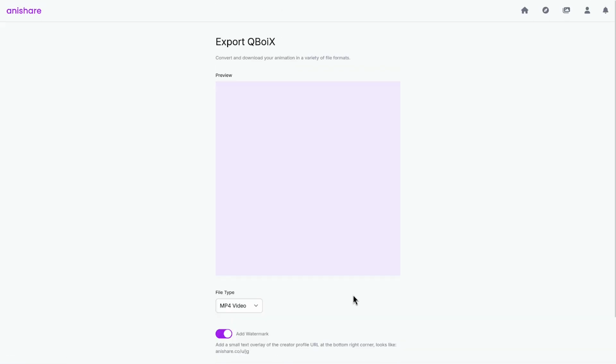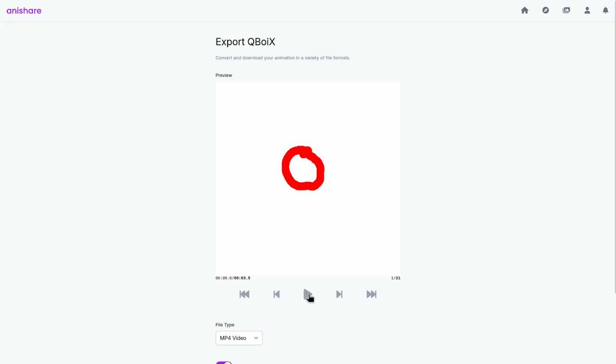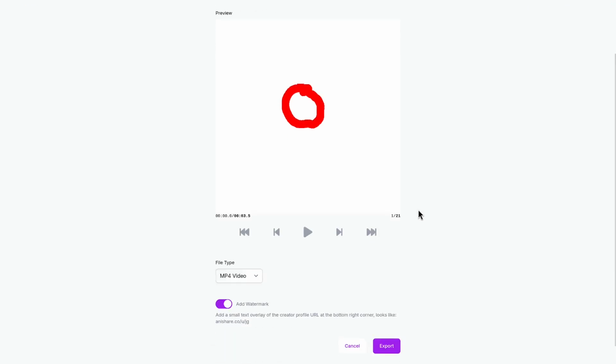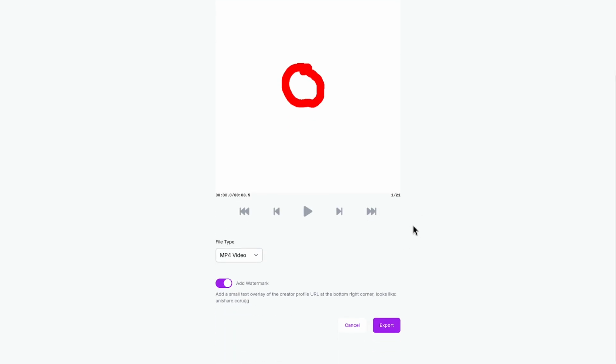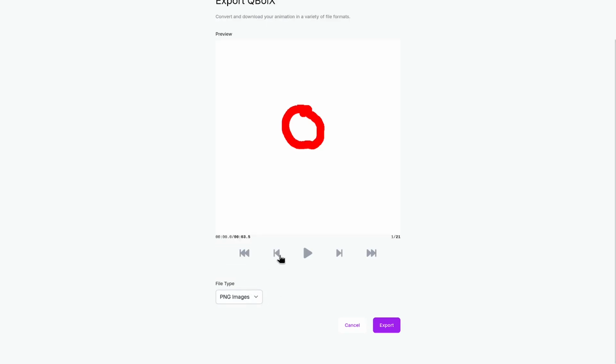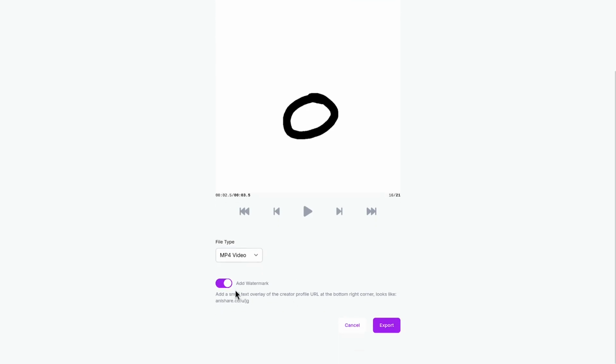If we go to export first, we'll have a little preview. Make sure you know what you're about to get. And you can pick multiple different export options. So you can export it as a video, as a GIF, or as a sequence of PNGs. So you'd get a PNG for every single frame in a zip file if you did that. And that's useful for using in other programs, things like that. You can always add a watermark or not for a video, but for GIF, it's just fixed.